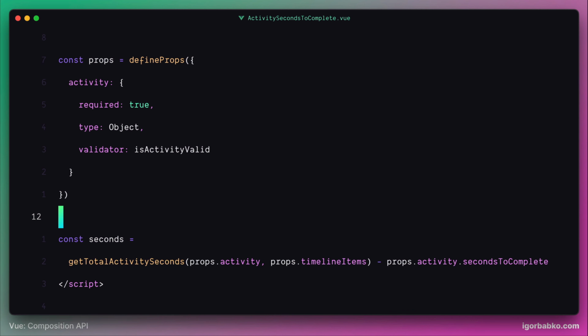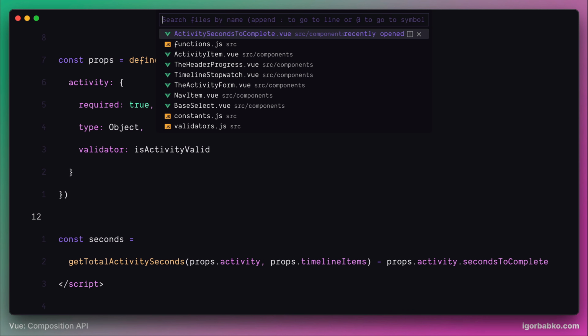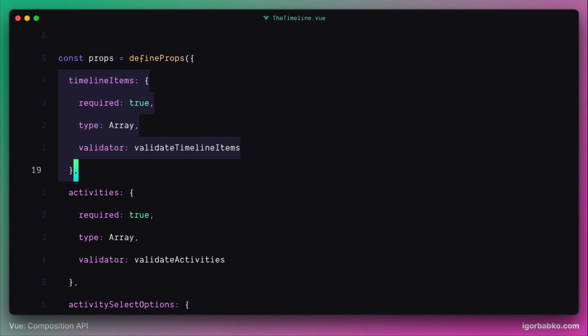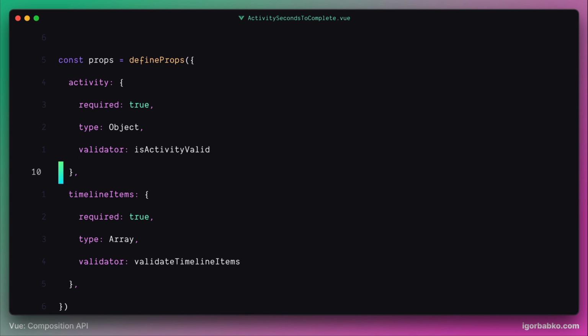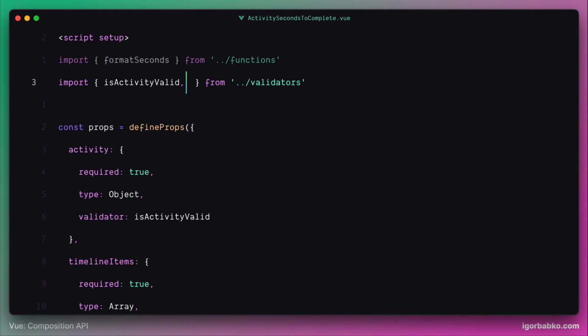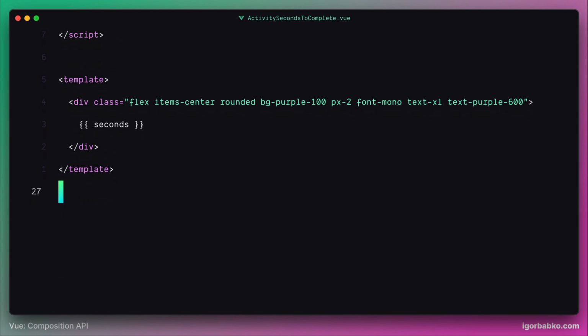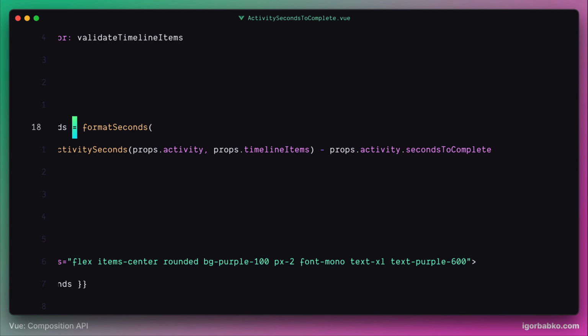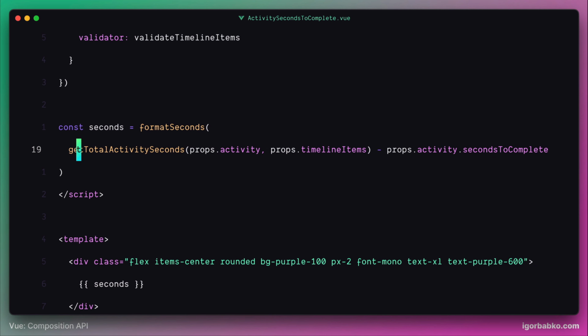And of course, none of this data is available in this component yet, so we need to accept it from outside. So let's copy the declaration of timelineItems prop and paste it within our ActivitySecondsToComplete component. And at the top, let's import missing validation function, validateTimelineItems. And then once the difference of seconds will be calculated and stored within seconds constant, before actually storing amount of seconds, we have to apply formatting, which we can do by using formatSeconds function. So let's wrap this expression into function called formatSeconds. And now we need to find a way how to pass timelineItems array within this object, since this is not available yet here.